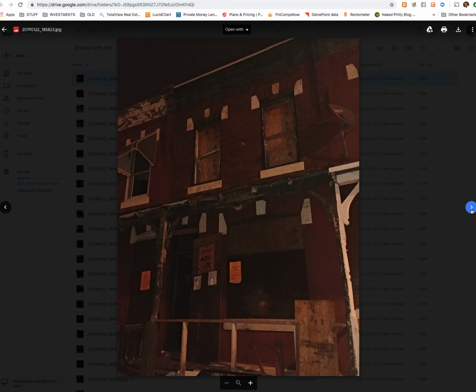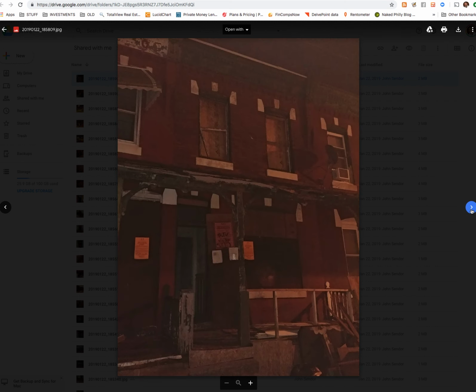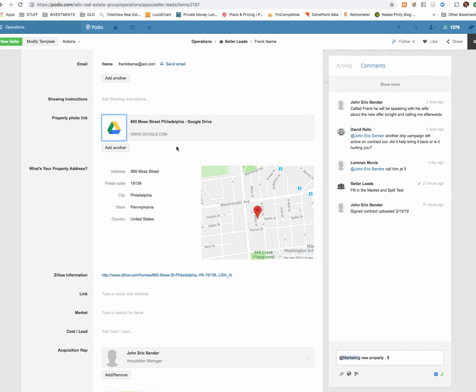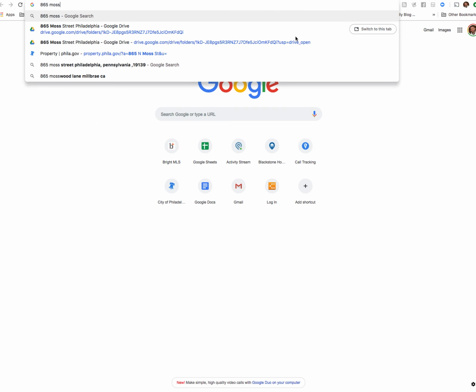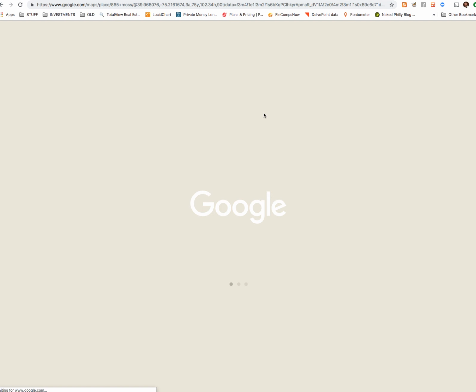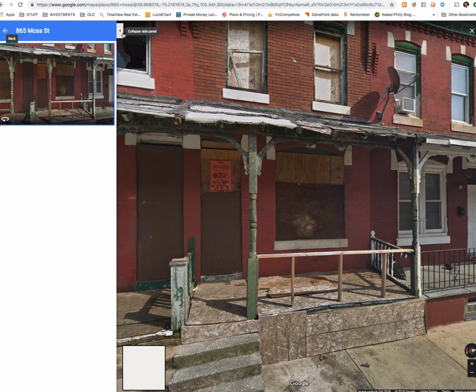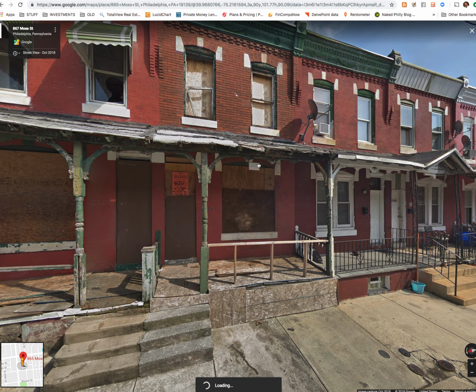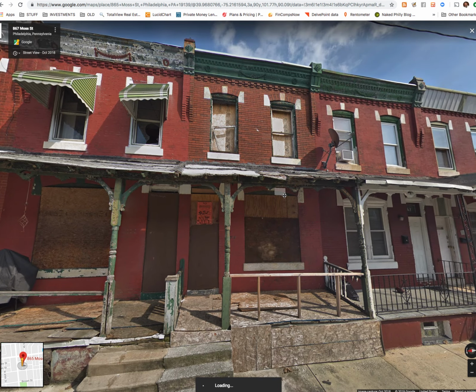See, this is the front of the house. I don't know if I'm okay with using this as a marketing photo. I'm gonna search in Google, see if I can get a better shot. So it's 865 Moss. I'm just gonna use whatever the best possible view that I have, and hopefully we get a good one out of Google. So yeah, it's actually not too bad.